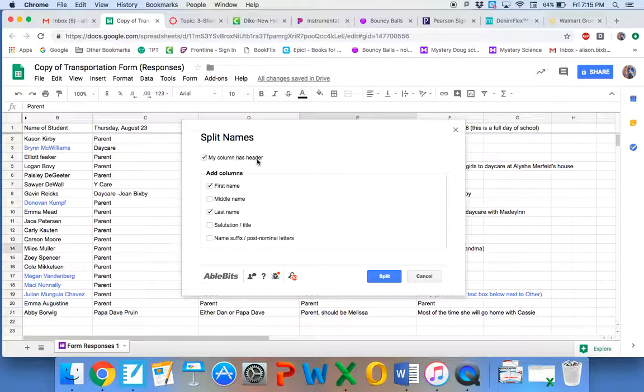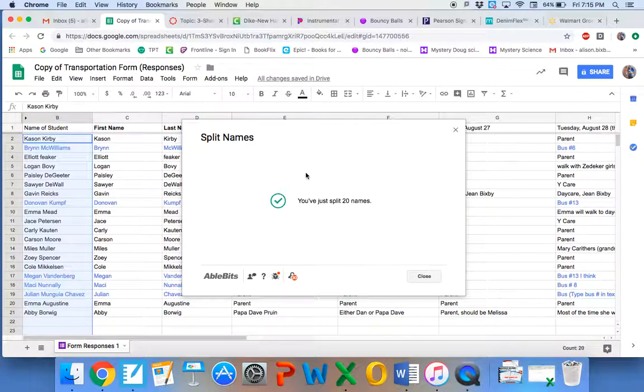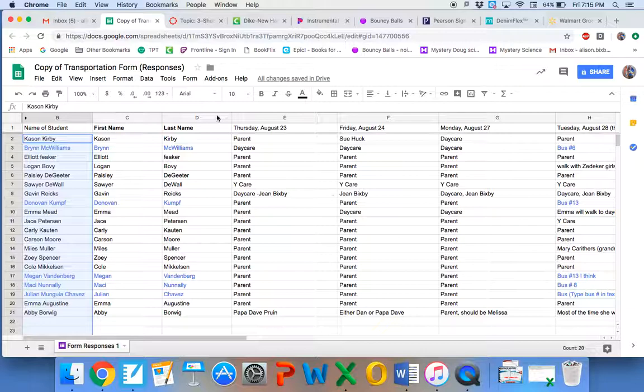So I had my column as a header, so I click on that at the top. That's name of student. Add column, so I have my first name and last name. They are both in the same column right now. I would like to split them. If we had middle names, I could do that also. So basically you just click on those which ones you want and you click split, and it takes just a few seconds, and close that out.